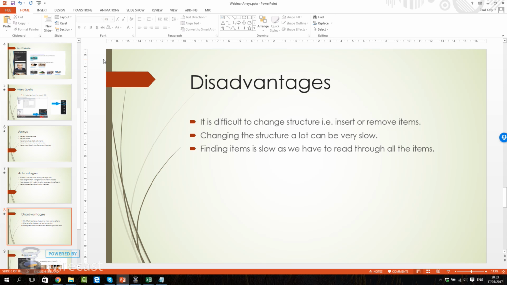While directly accessing items with an index is quite quick, so you can go straight to it, if you're trying to find an item, you have to read through everything in the array. For example, if you put in a customer ID, you have to read through all the items to find a customer ID. Whereas in something like a dictionary structure, you can actually access the ID directly. So that's the disadvantage of using arrays.